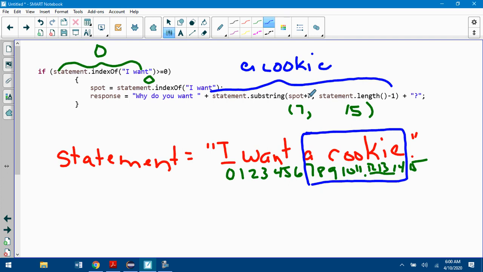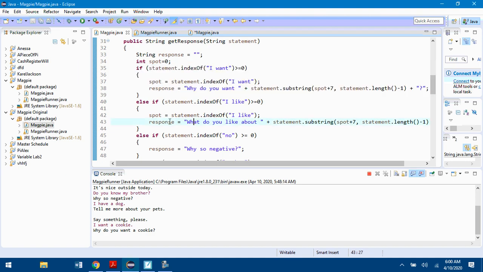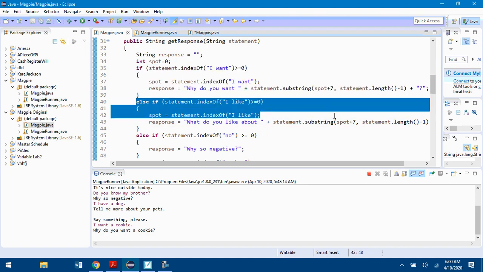Now why did I put plus 7? Well, that's because I figured out how many letters "I want" was. If "I want" starts at space 0, this is 1, there's 1 letter for I, 2, 3, 4, 5, 6, 7. So to get to "a cookie," I have to go 7 indices after "I want." It's basically because "I want" contains 7 characters, 5 letters and 2 spaces. That's why that says plus 7. Make sense? Of course it does. Okay. Same idea, I did the exact same thing.